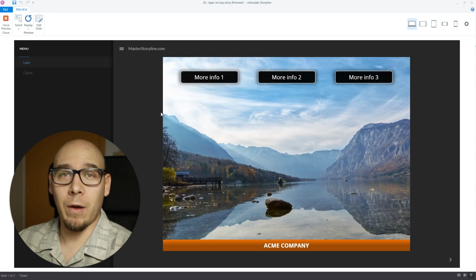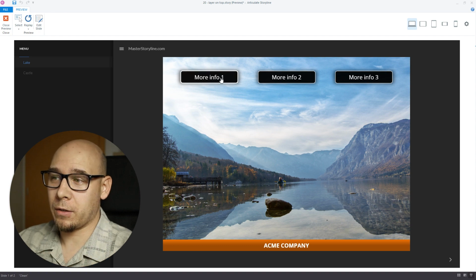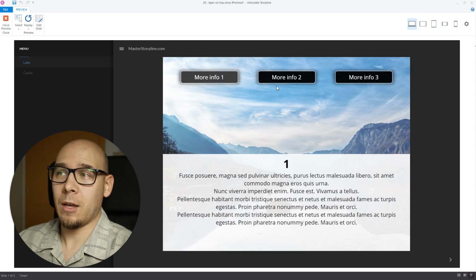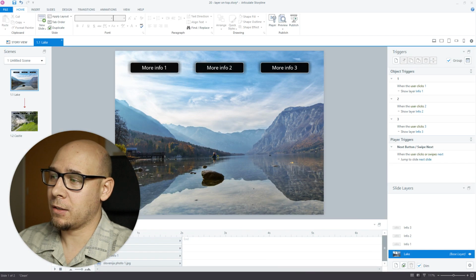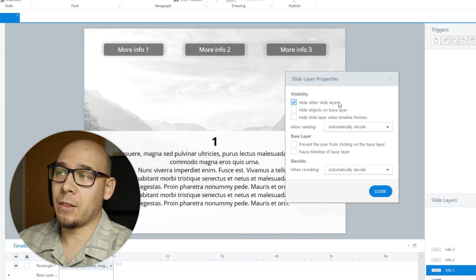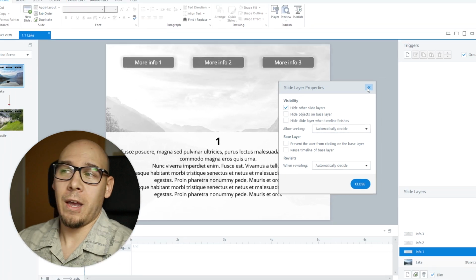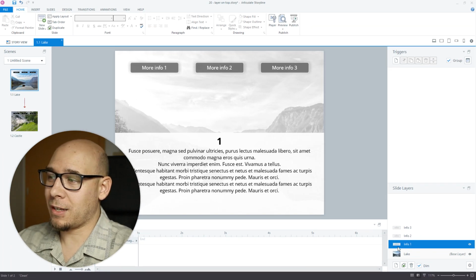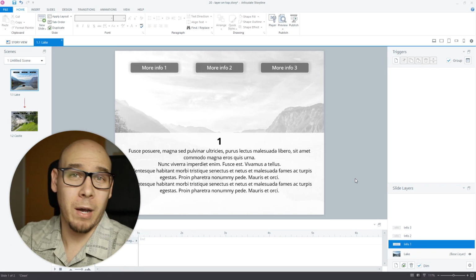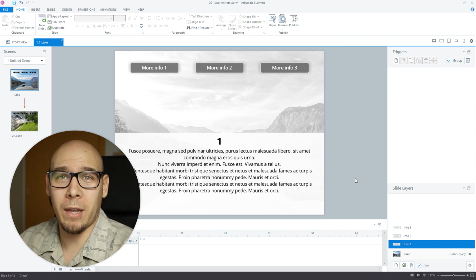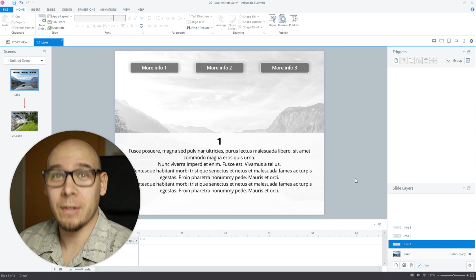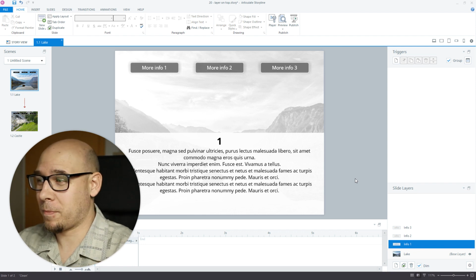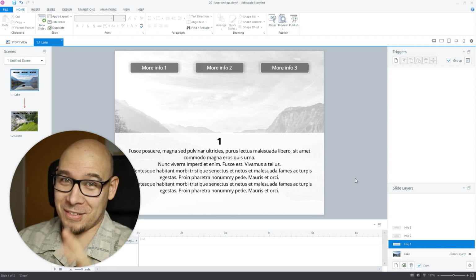Fantastic. However, when I open a local layer, the layer that's on this slide, my layer of course disappears because we have the setting here that says hide other slide layers. And even if that setting were turned off, my new layer would go over my banner layer. So how can we keep our banner layer always on top? We need two more triggers.